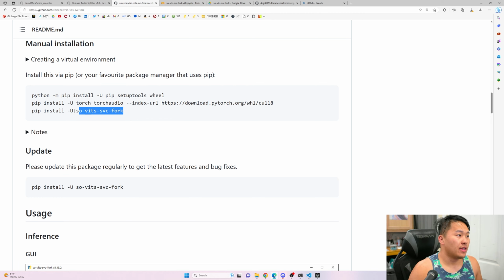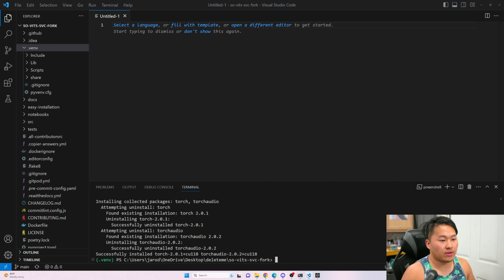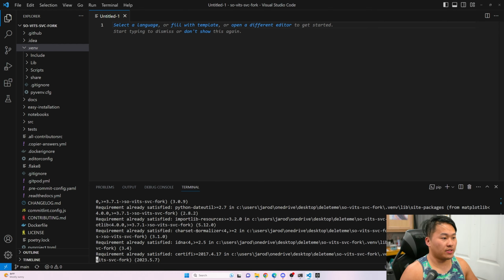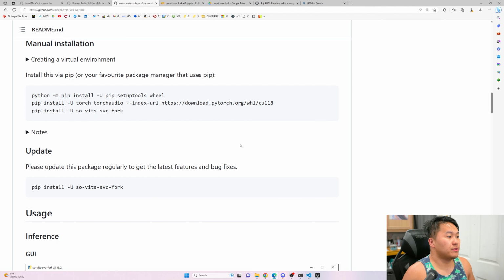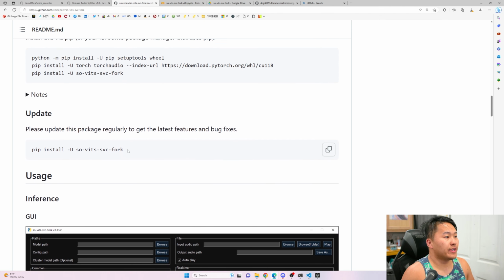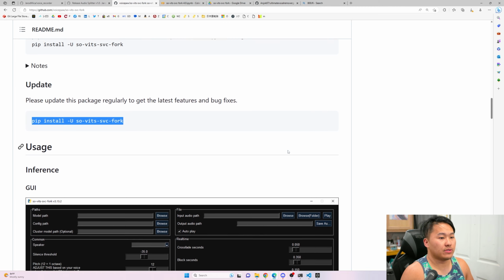Alrighty, once that is installed, we can now head on over and install the repository, which is going to be pip install this. So back to VS Code, pip install, and boom. So here we go, here we have it. Everything should be installed as needed. If you need to update it, you can always just use this in the future.